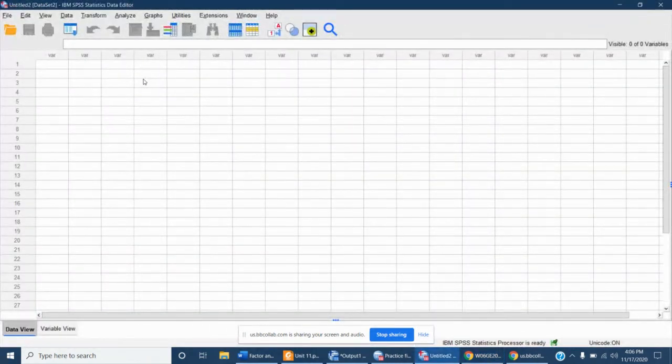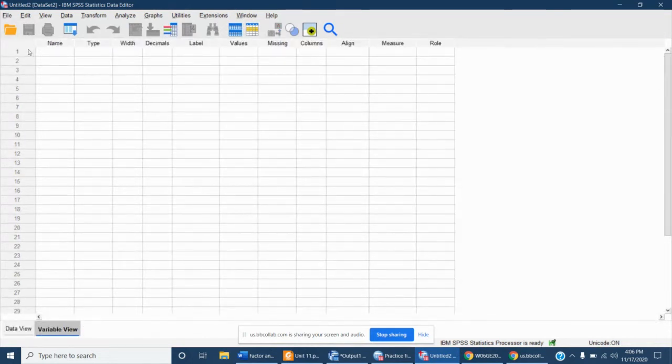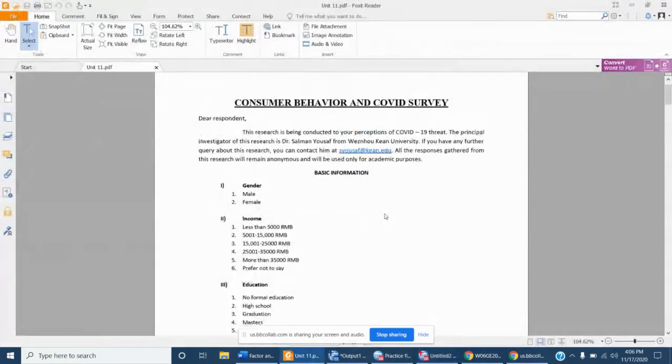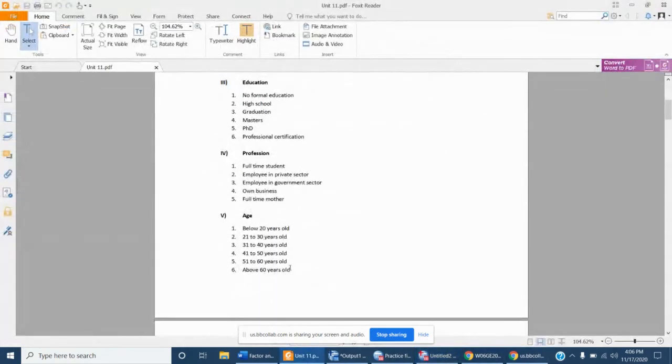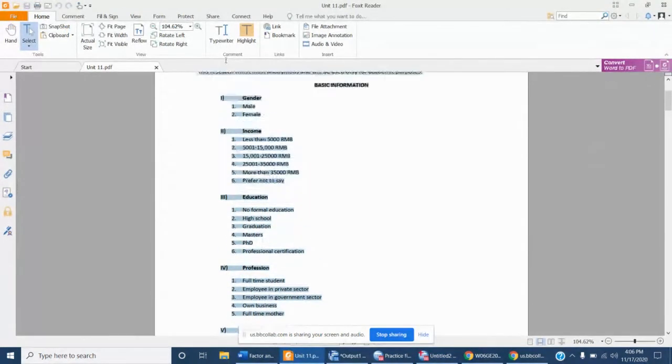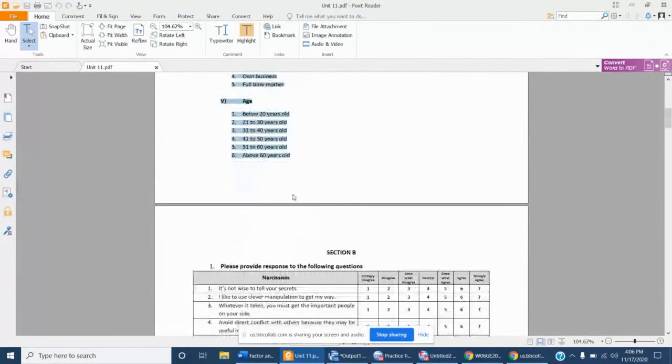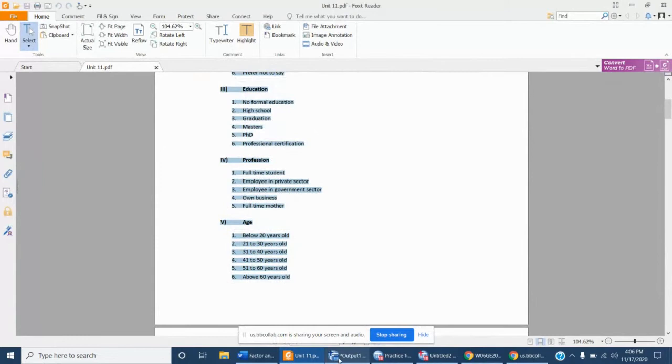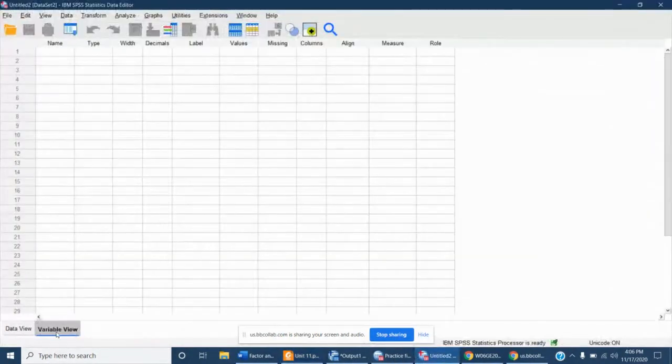Okay, so this is your software interface. You have variable view and you have data view. In variable view, we will put all the information which is present in our questionnaire. For instance, this is our questionnaire here. We have 5 questions regarding our personal information, and we have 33 other questions. So overall, there will be 38 entries in our variable view.